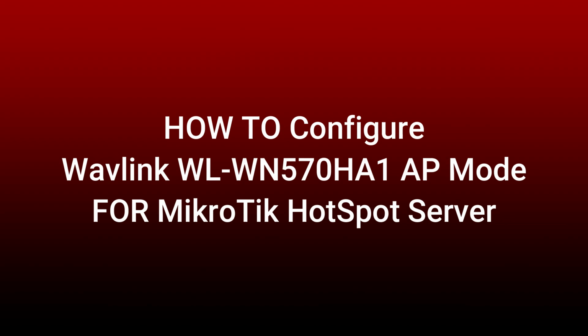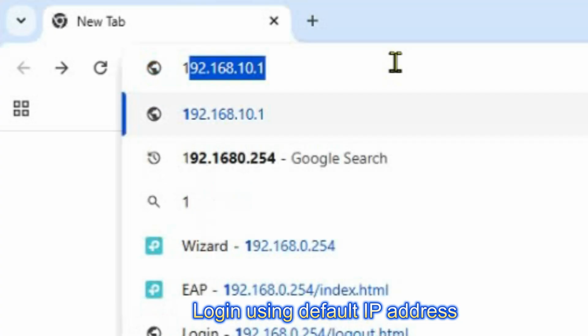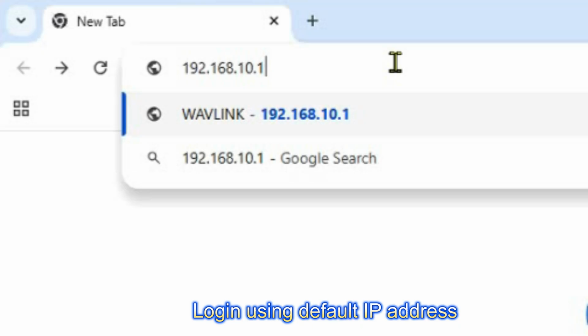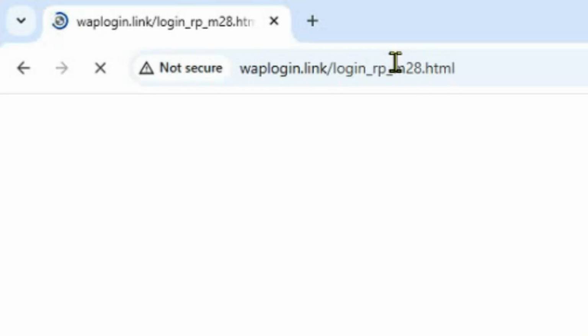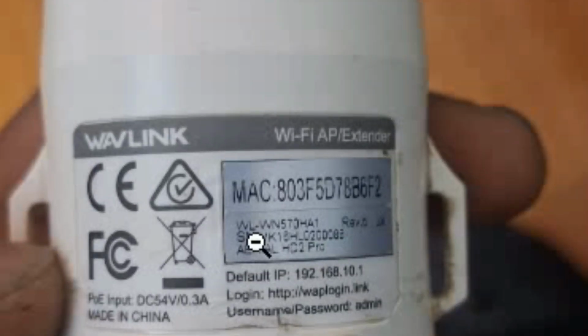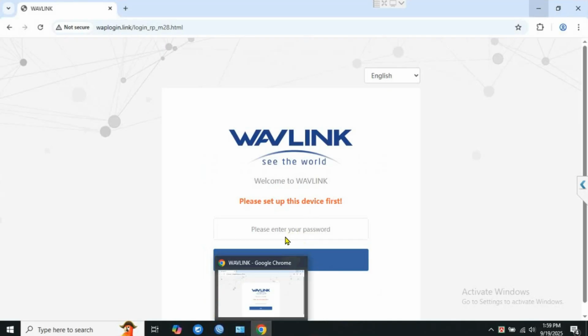First of all, you just open your Wavlink router using the default IP address, which is 192.168.10.1, and then press OK. After that, here you can see the Wavlink AP login. Here you can see your admin password, which is admin. I'm just giving it here and pressing login.